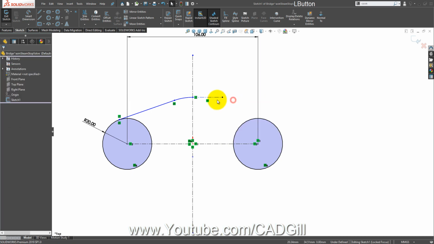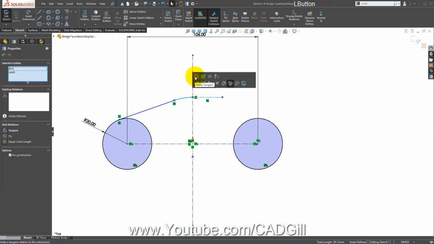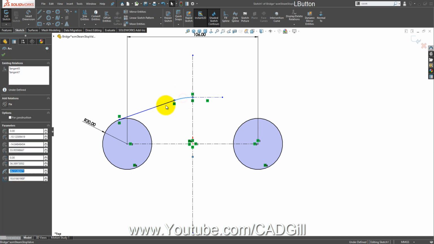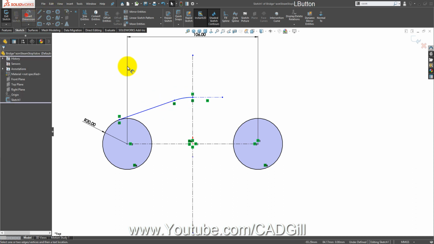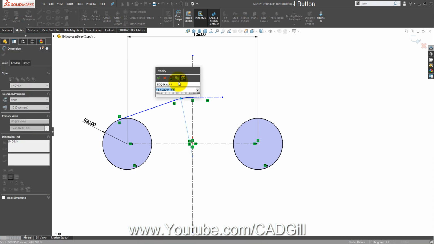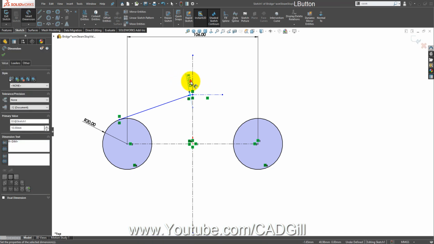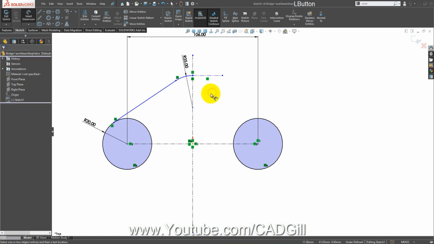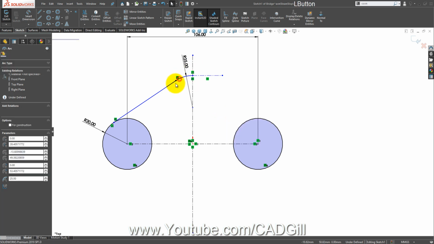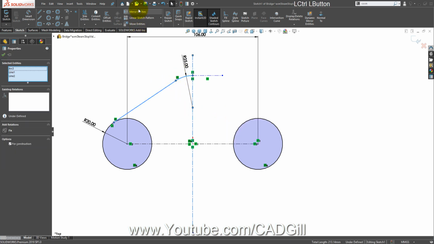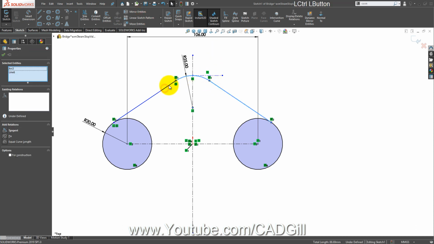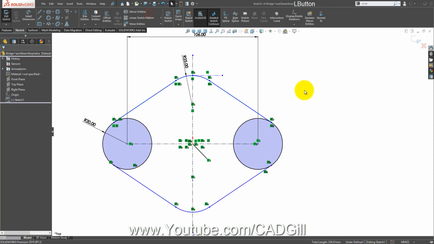Let's create a tangent relation between this arc and this line. Now select both of these. This line is tangent to this circle and this arc. This arc is tangent to this. For the radius, let's assume it to be, say, 10. 10 is small, so let's say 25. Okay, this looks okay. Now select all three of these and this center line, and create mirror entities.